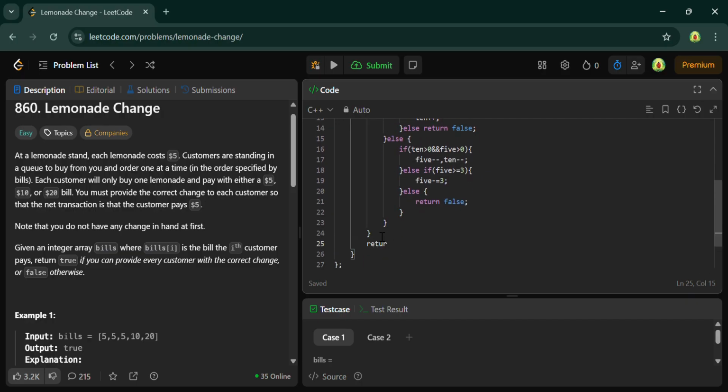After this loop, you just have to return true. Let's run this code, whether it runs properly or not.